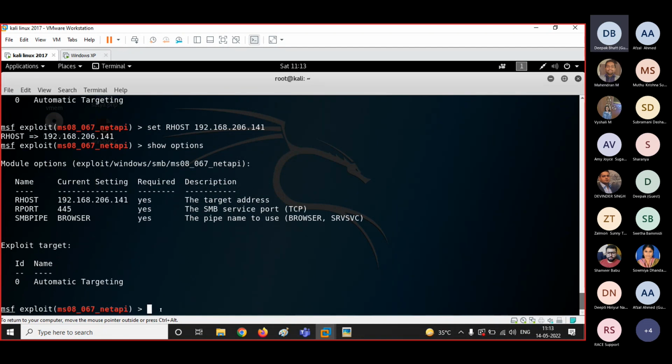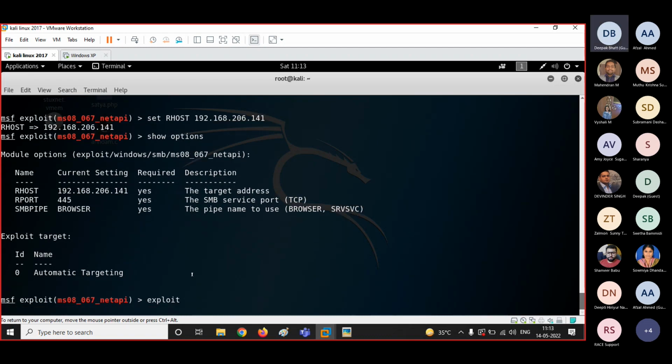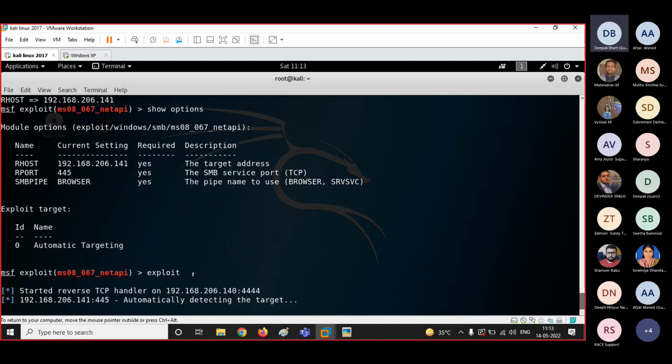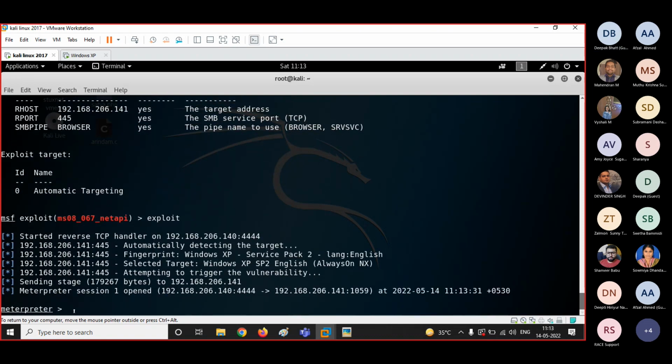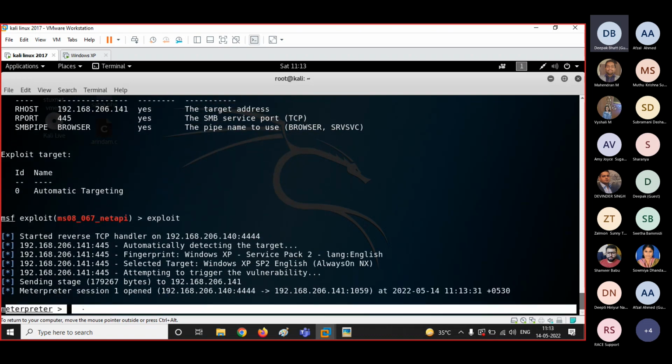Now since it's set, guys, I'll be typing the command exploit. As soon as I do it, I will be getting the access of the Meterpreter shell. Now I will be showing you Meterpreter. I got Meterpreter, guys. All right.